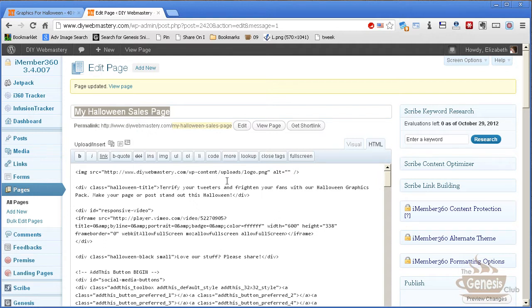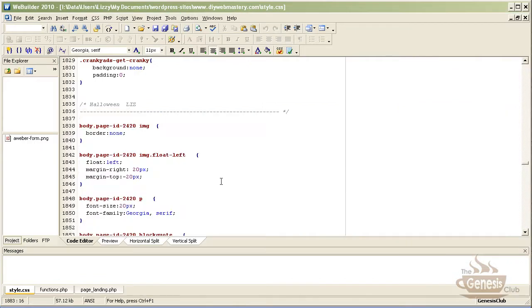The only thing that I've got in the CSS that will affect this is, if I show you the CSS, you can see that every image that's on this page, and this is page 2420, and I'll show you how I know that in a second, I've asked there to be a border none. So that means that automatically any image tag that I use on that page won't have the default border that WordPress seems to apply to everything in this theme.